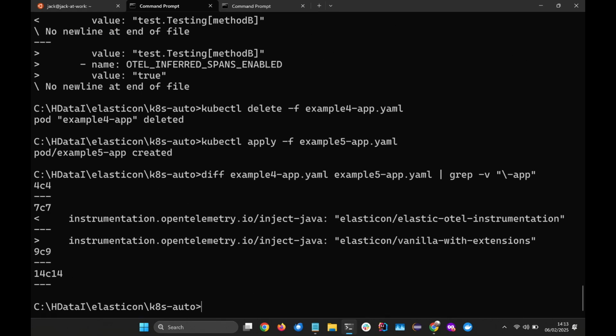So the difference this time is that I've changed the instructions for the operator to install. Remember, I was installing the Elastic OTel, so I was telling the operator to install our EDOT agent, the Elastic EDOT agent. Now what I've done is I've told it to install the vanilla agent, but with extensions. So you can set up your configuration, your instrumentation.